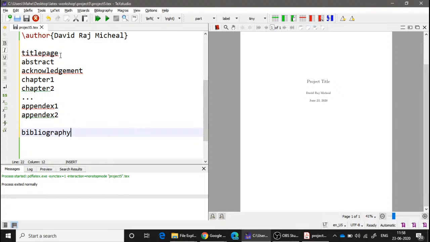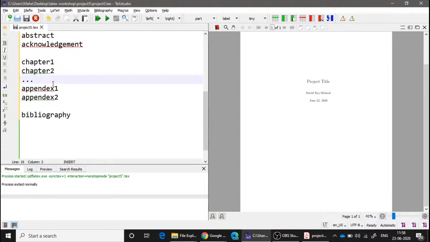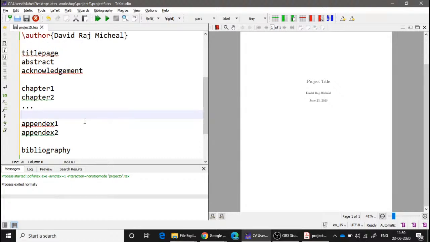So what we wanted, the first one, we wanted a title page, and then we wanted an abstract, and then we wanted an acknowledgement, and then we have chapter 1, chapter 2, chapter 3, and so on, and then appendix 1 and appendix 2, and after that we wanted a bibliography. The way I am going to maintain is I'm going to split this into, in fact, 4 different pieces of parts. That's how the usual proper maintenance of a thesis project comes into the picture.